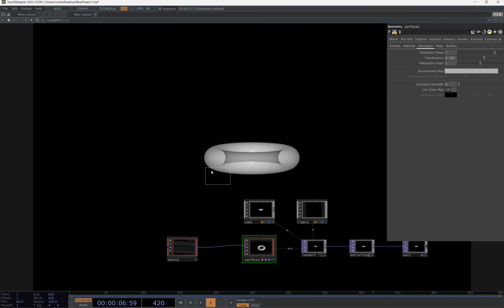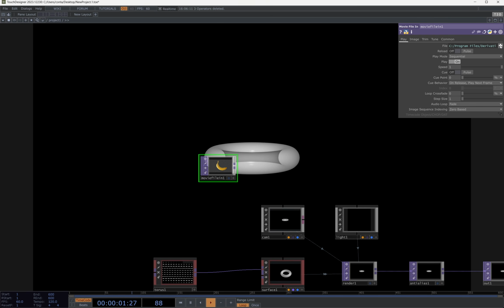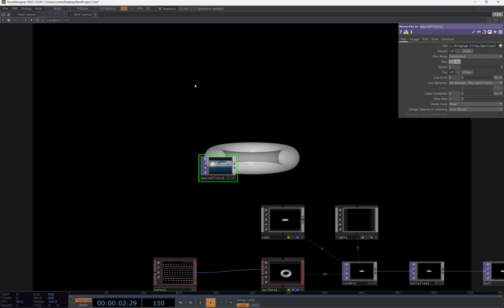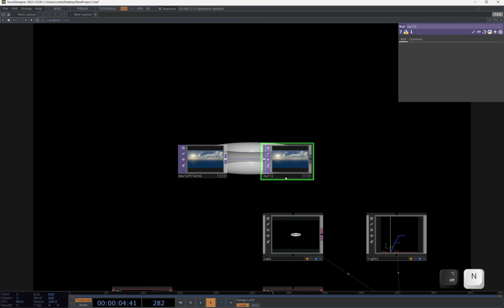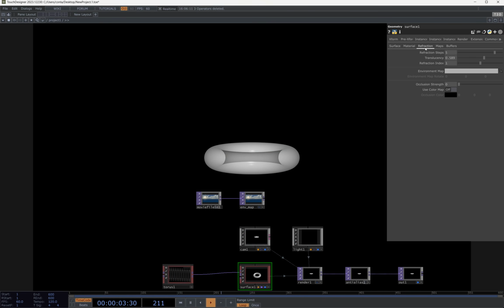What we want to work with here is an environmental map. If you drop down a movie file in TouchDesigner and choose a file, you will be prompted to the samples of TouchDesigner and you will find an environmental map, either the cloudy ocean or the Palace of Fine Arts here. Let's go with the cloudy oceans. I will attach a null and call this env map. And now I could use this as the environmental map on the refraction parameter page of the surface.